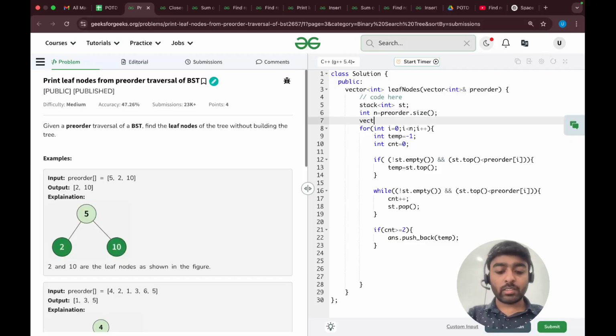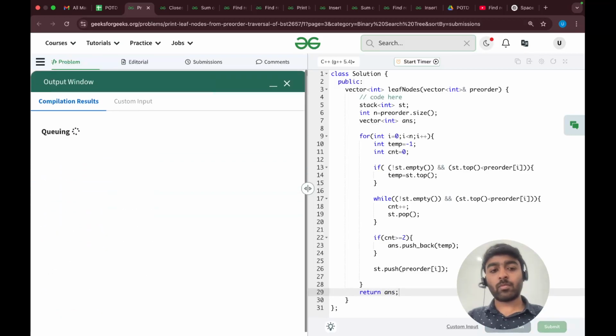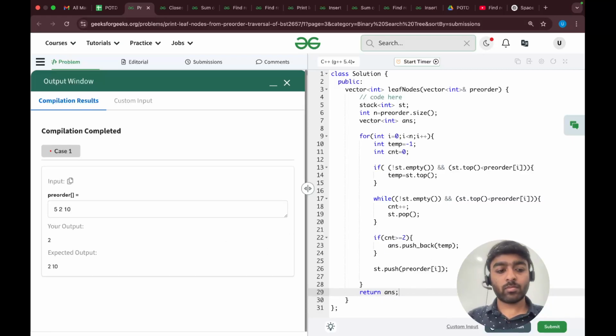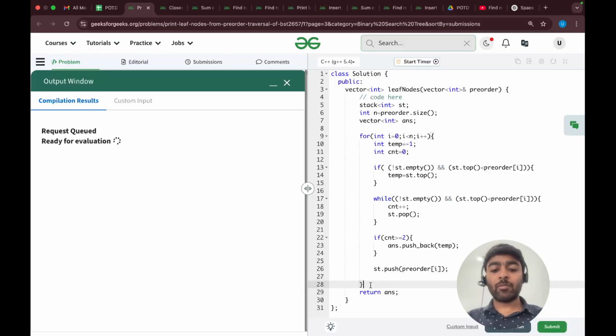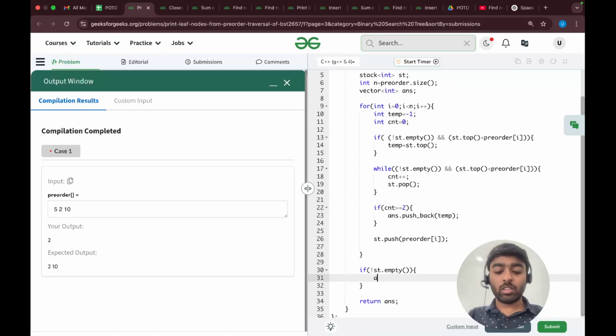We have to also declare the answer vector, so vector of int answer, and we have to put the current node into the stack. So st dot push pre-order of i, and here we have to return our answer. Also I have to check that if my stack is not empty, we have to also put the top value from the stack into our answer. So answer dot push back st dot top.